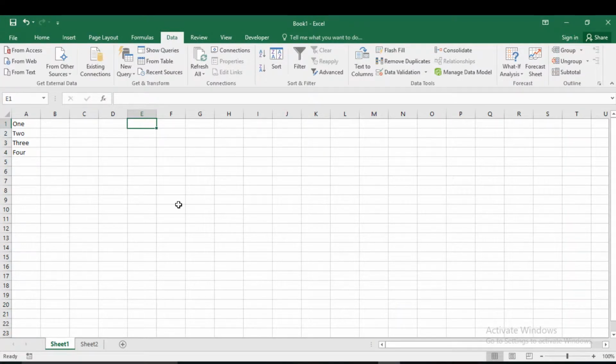For your reference, I'm using Excel 2016. So let's learn how we can enter a drop-down list. Suppose you want to enter a drop-down list in column J here. For reference, I have entered some numbers in words here, which I want to show in my drop-down. How can I do that?